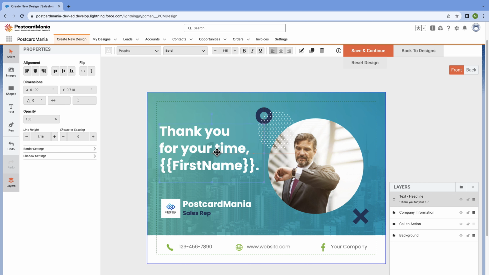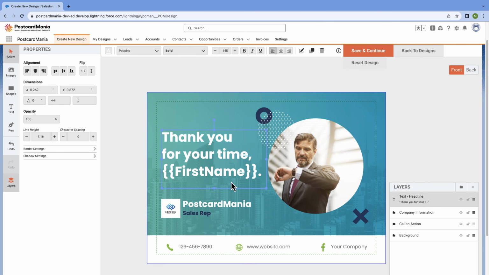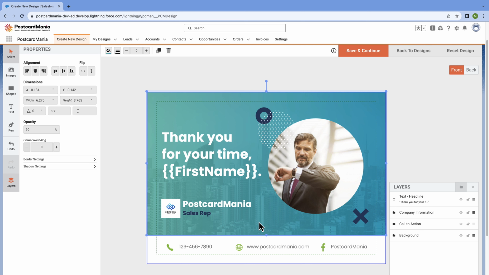Looks pretty good. Drag it down a bit in place, and there we go. And so the last thing I'm going to do on this card is fill in some of the text on the bottom for the website and the social. So I'll just put postcardmania.com and then postcardmania. All right, and that's the front of the card finished.